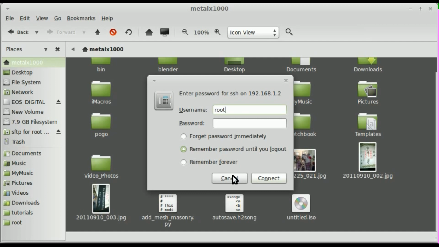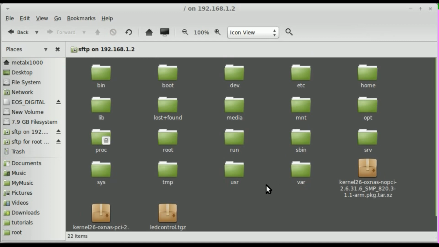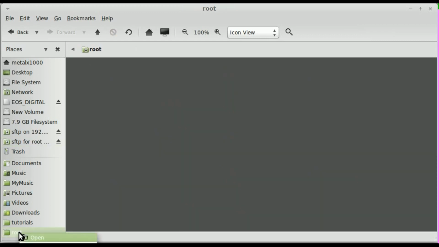And we'll just say root, and I will type in my password. And I will say, forget immediately in this case, connect. And there you can see right away it did change it to SFTP. And once again, you can just drag files back and forth. If you decide you don't want this shortcut here anymore, you can always just remove it.